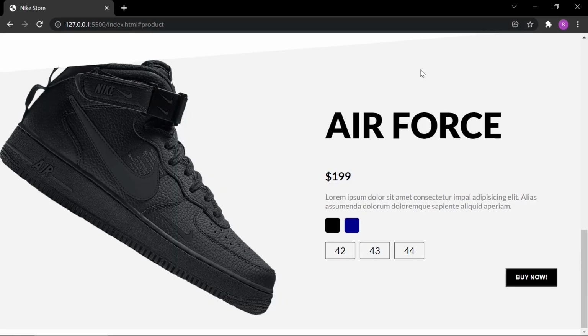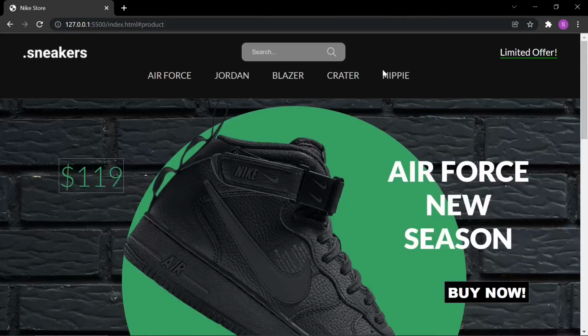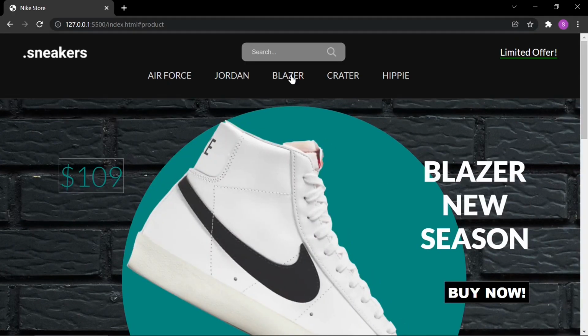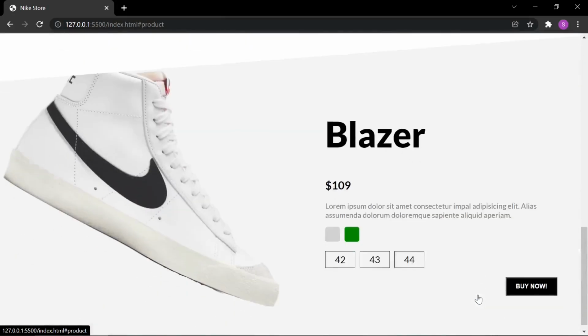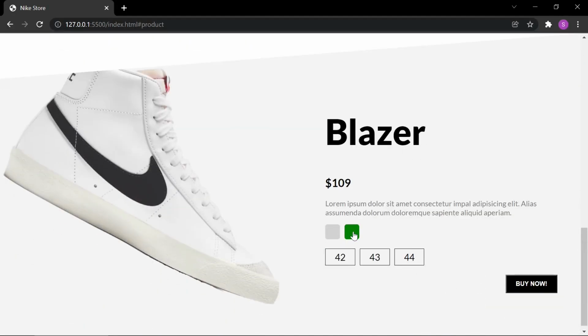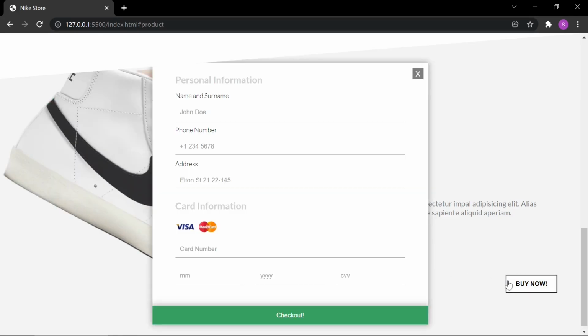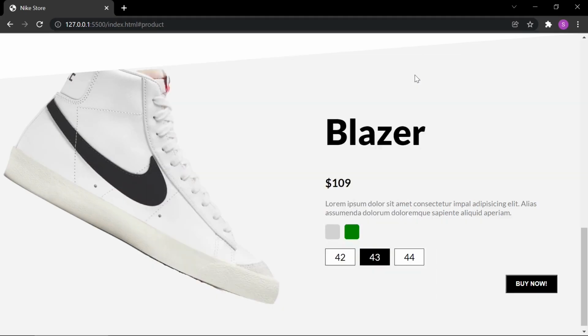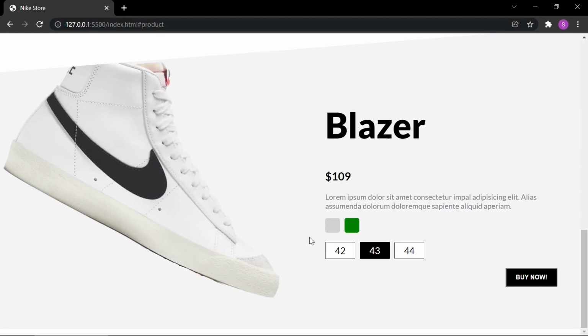So we completed the most complex things. We can choose our products. We can go to the product component. We can change color, size. We can open this model and close. So let's create 3 more components and deploy our application.